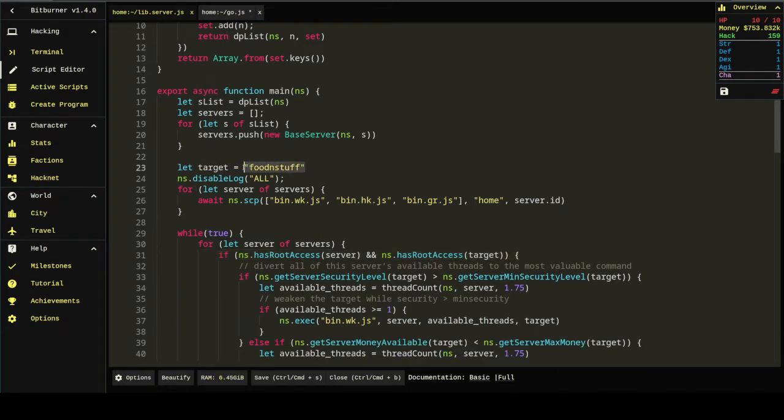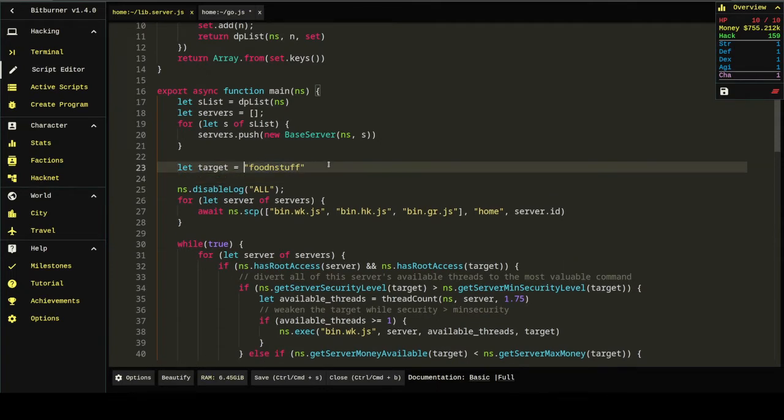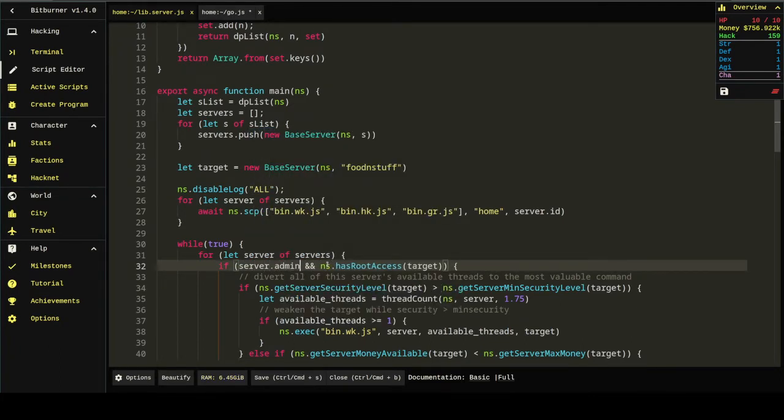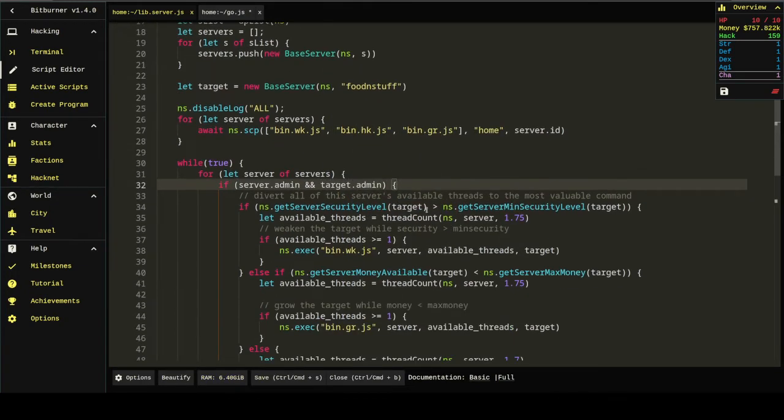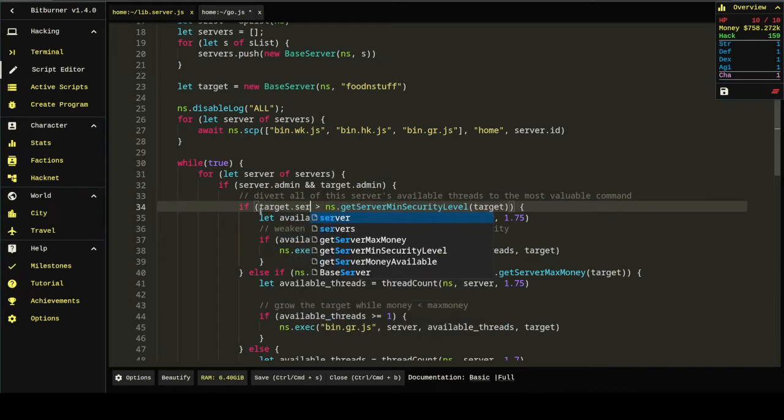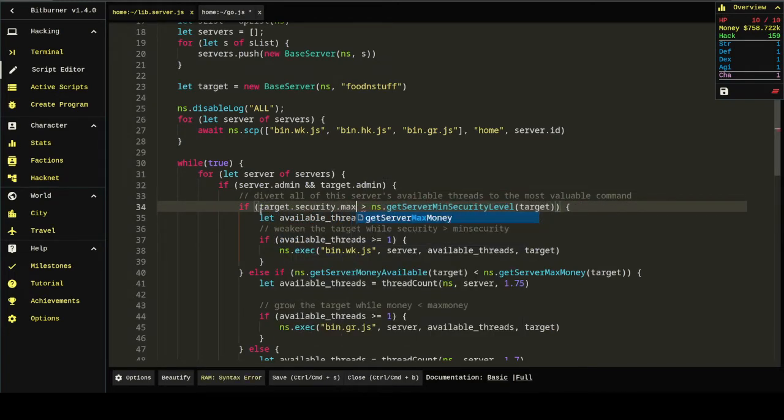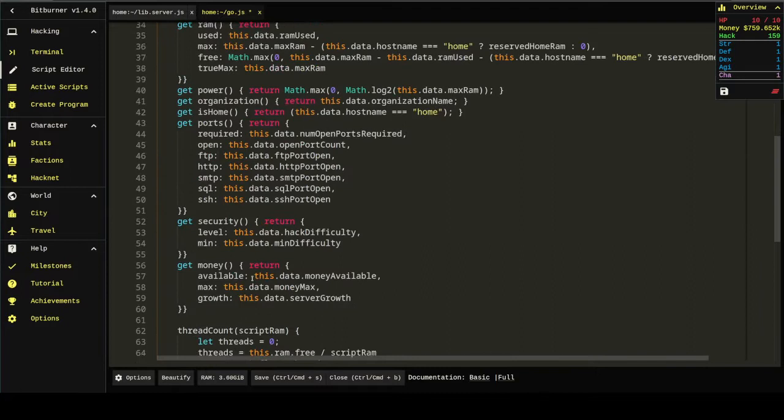So right now, target is just a name, just a string. We need to convert target into a server. So we can do let target equals new BaseServer(ns, foodnstuff). Now everything works the same. We can do server.admin, then we can do target.admin. We can do target.security.max, not max level, which is what we defined over in the server. Get security returns level and min.